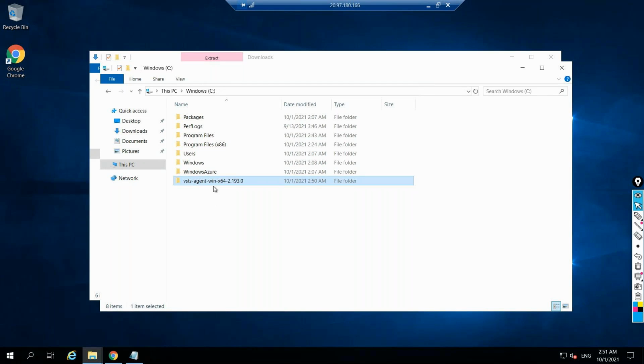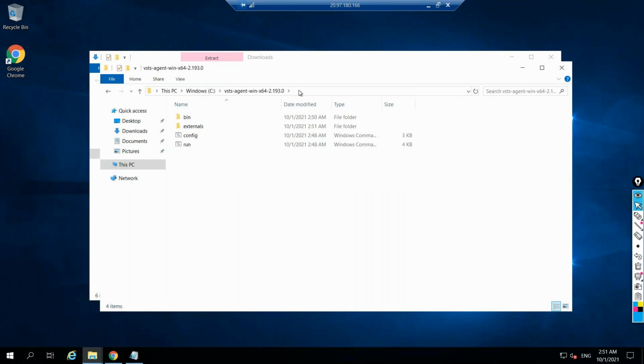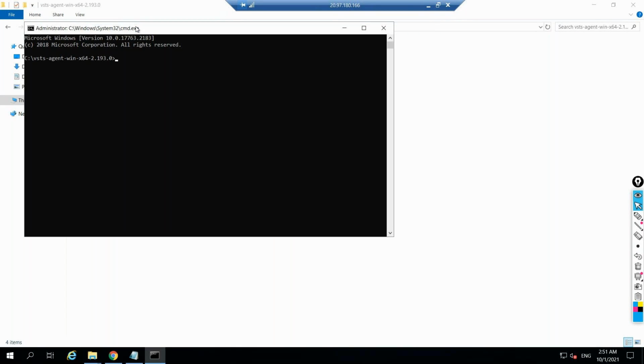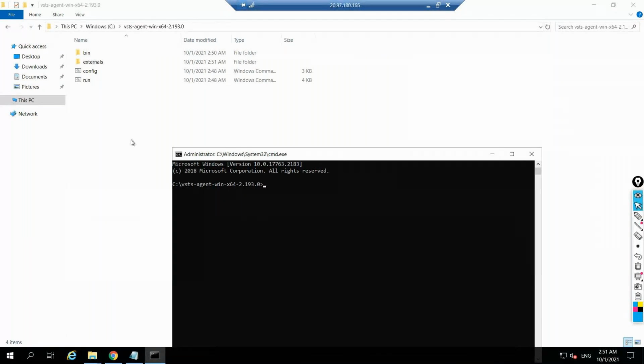So I'll go into this folder, and what I'm doing here is clicking on the path and typing CMD. The command prompt is going to open in this particular path. See, something like this. The command prompt is open in this particular path. Now I'll invoke this particular file called config, so dot backslash config dot cmd.